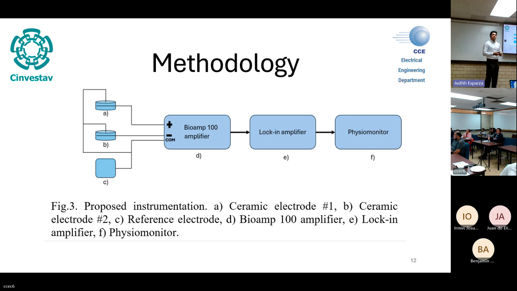After that, we use a lock-in amplifier. This device amplifies only the content of the signal in a determined frequency. And finally, a fusion monitor to observe the recording. In this case, the BioAmp 100 amplifier just provides insulation, despite the fact that we can acquire the recordings just with the lock-in amplifier. We use the BioAmp 100 amplifier to provide insulation and to have a safe recording. We have the objective of using just the lock-in amplifier, but we have to do more studies about the impedance of the samples.